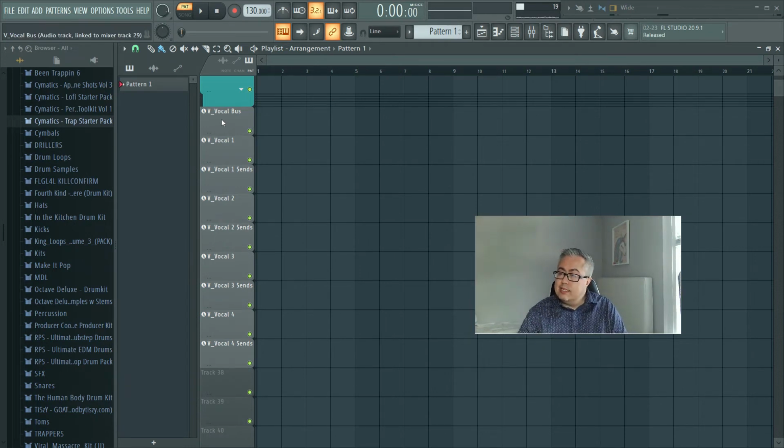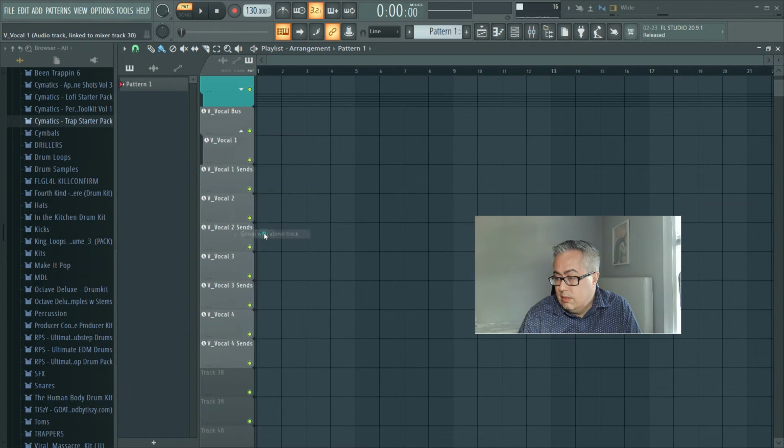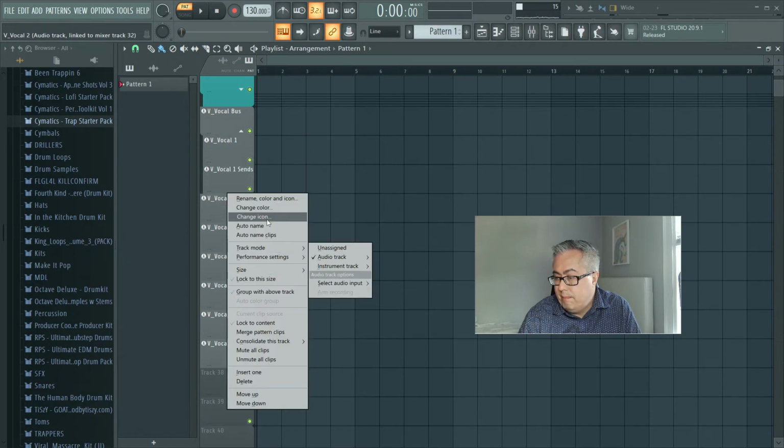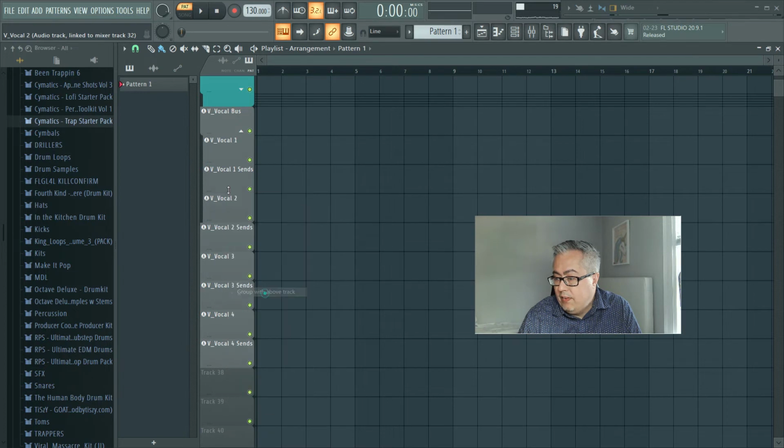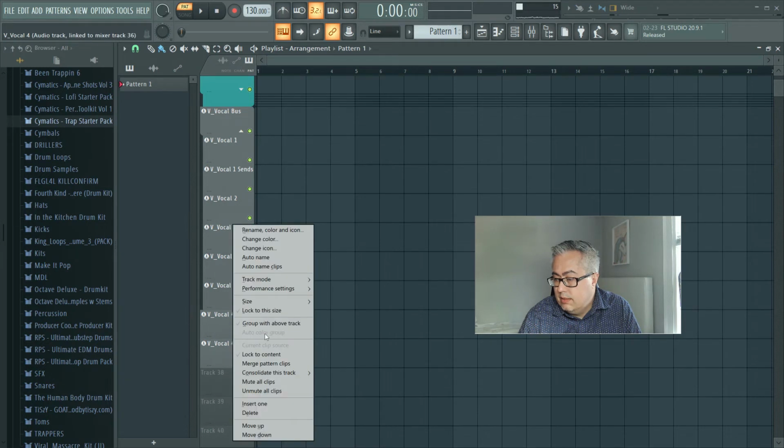So next thing you want to do is we want to group all of these together and color code them. So right click, group with above track, group with above track. We're just going to go through all of them and do that because they all fall under the vocal bus. There we go.